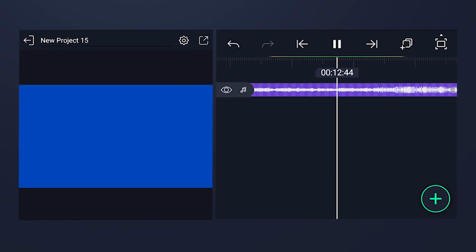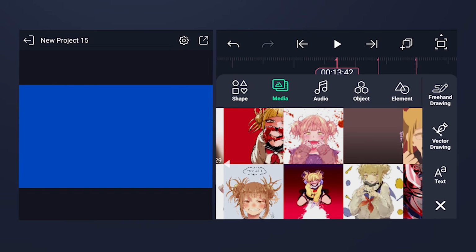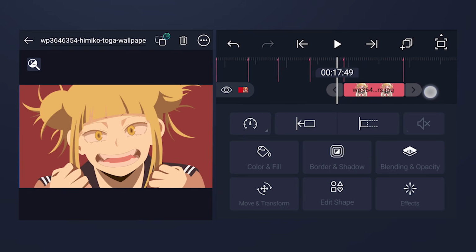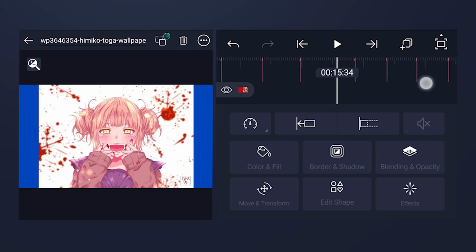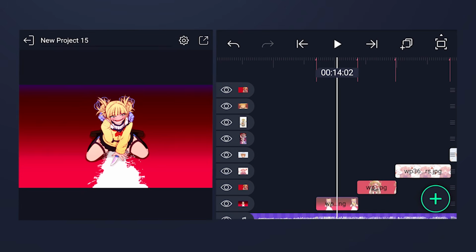So here I have added a music, and now I'm going to mark the beats. And in this new update, you actually have to click here to add the marks. Now let's add the images between these marks. So click on the plus icon and select media, and from here I'll import them. So I have added all the images, but as you can see here, some of them don't exactly fit in the screen. That's why I have to resize them.